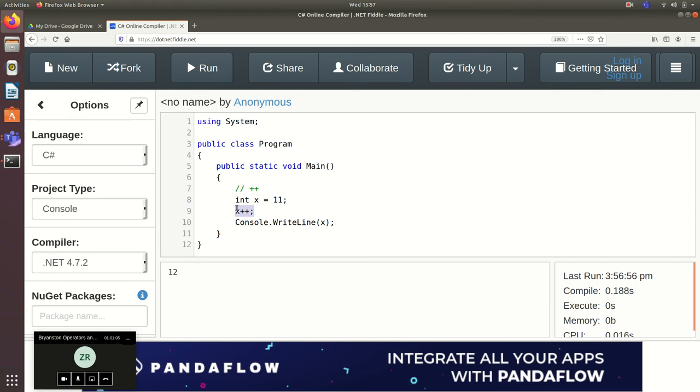So notice, unlike the other operators that we've seen, this operator doesn't have something on the left and the right. It just has this x. X is just on the left.